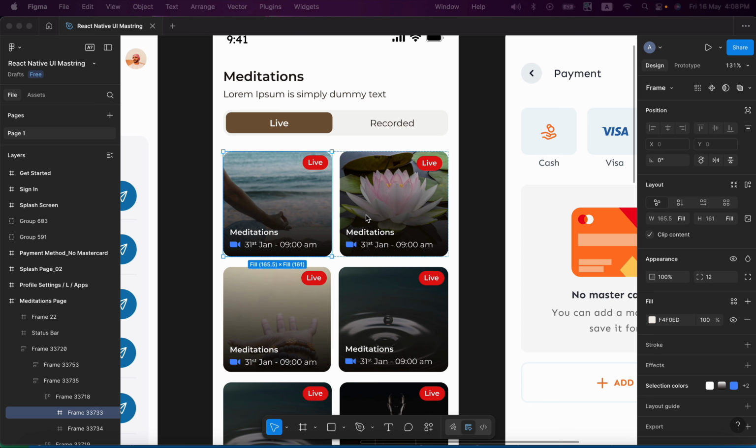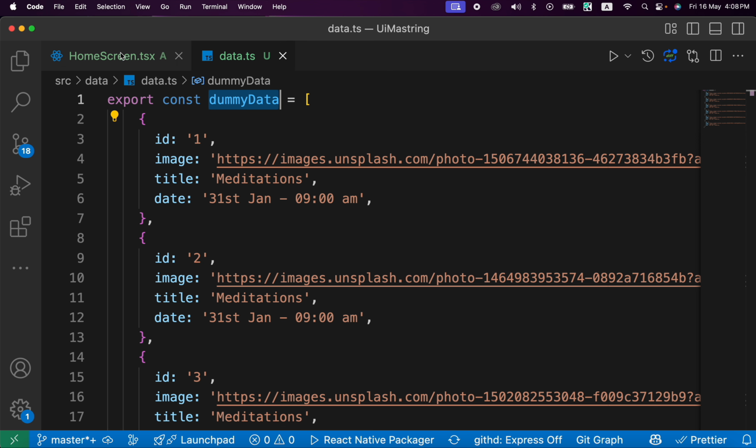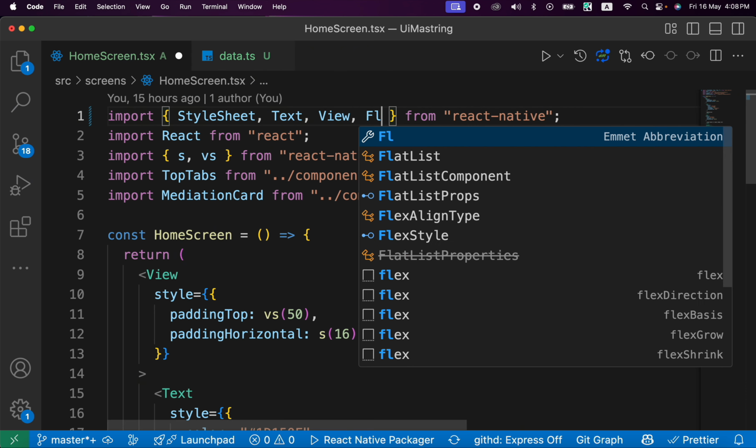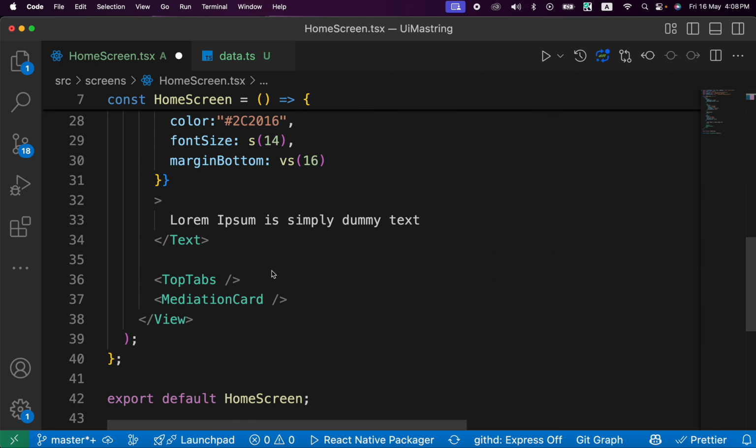Okay, so rendering the data in FlatList, a large data, is better than scroll view. So in this lesson, we're gonna create our FlatList and render this data, this dummy data, inside our home screen. To use FlatList, first you need to import it from React Native. So here, FlatList, and we're gonna use it down here.